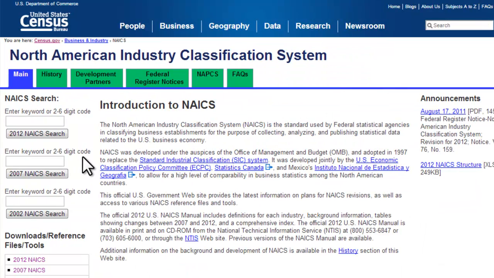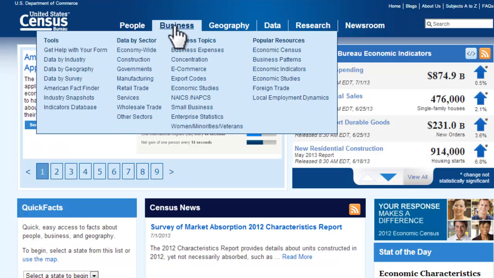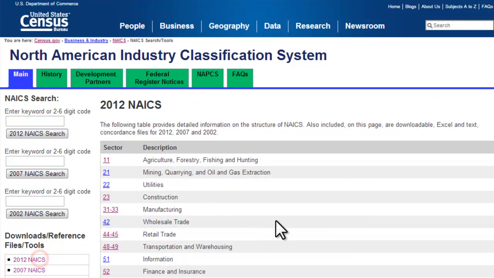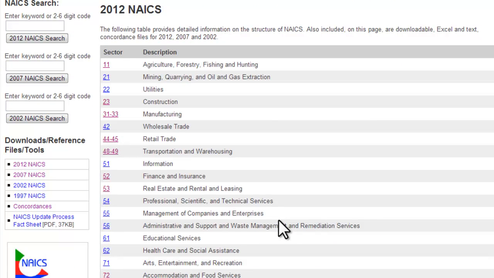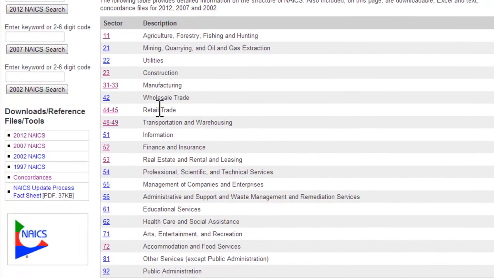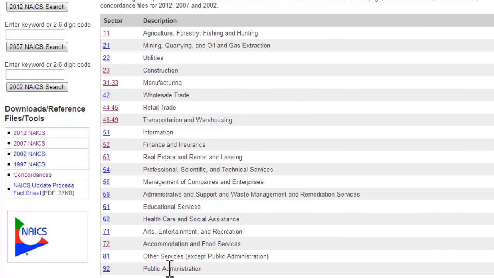Now if you start at the census.gov homepage, mouse over business, and then find the NAICS code right underneath. We'll do a search in a minute, but I want to begin this time by browsing the codes using this link down here. And one thing I want to point out is how broad the coverage is. We go everywhere from farming to retailing, even government services all have their own NAICS codes. It's a pretty comprehensive classification of the economy of the United States.